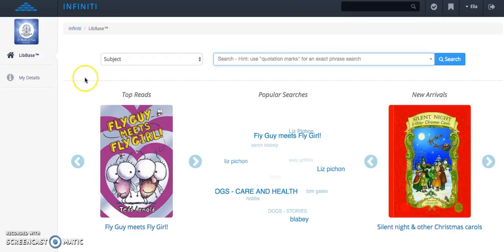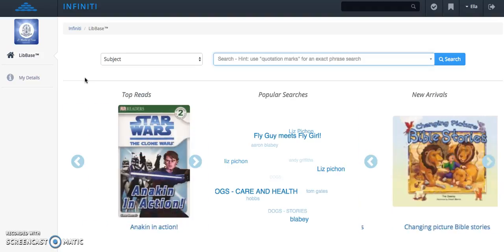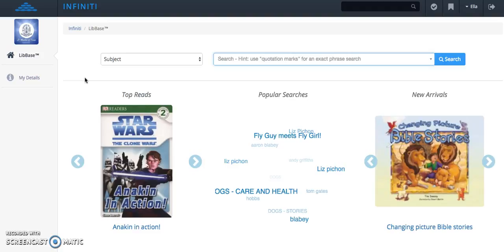I hope this helps you to find your way around using Infiniti at home, and it might help you to locate books that you're interested in borrowing when you come to our library so you can find them quickly and have a bit more time in the library to read them during borrowing time.